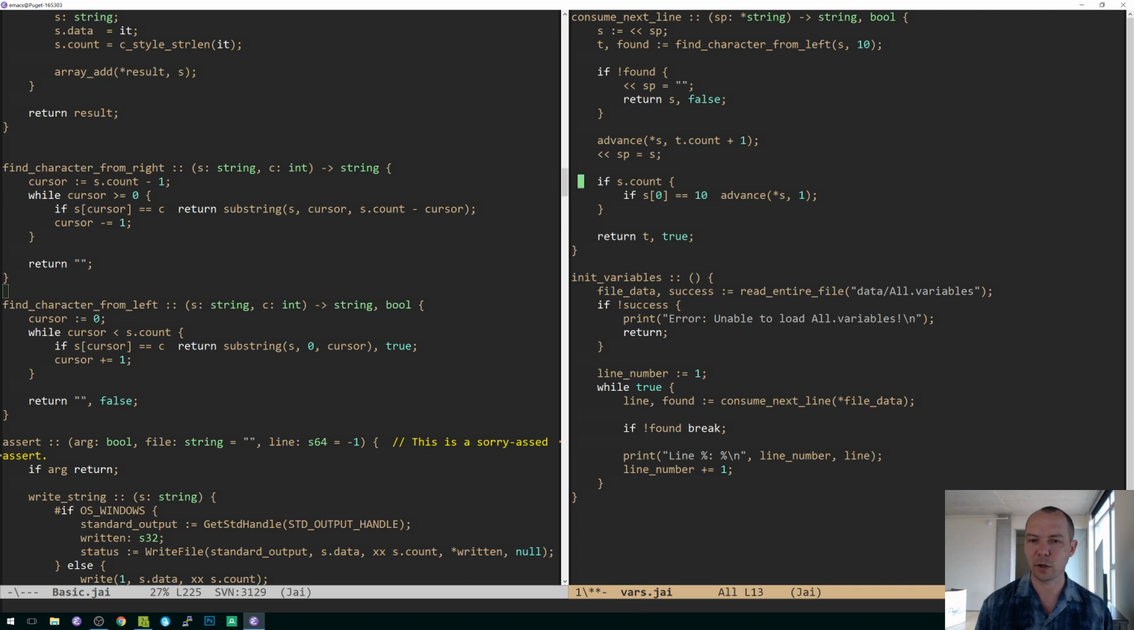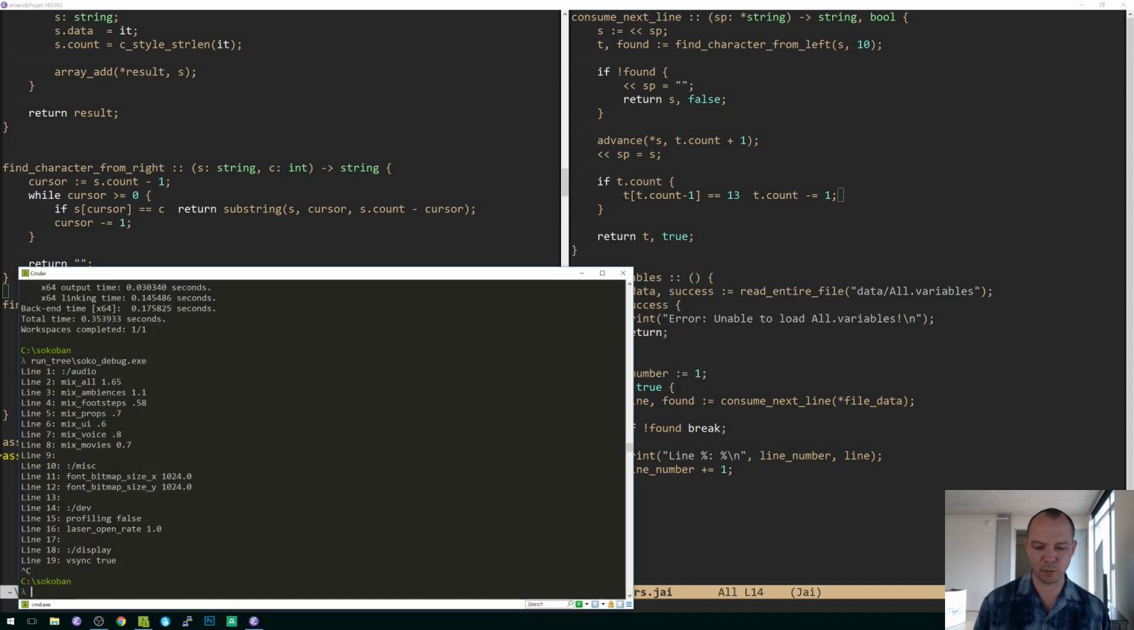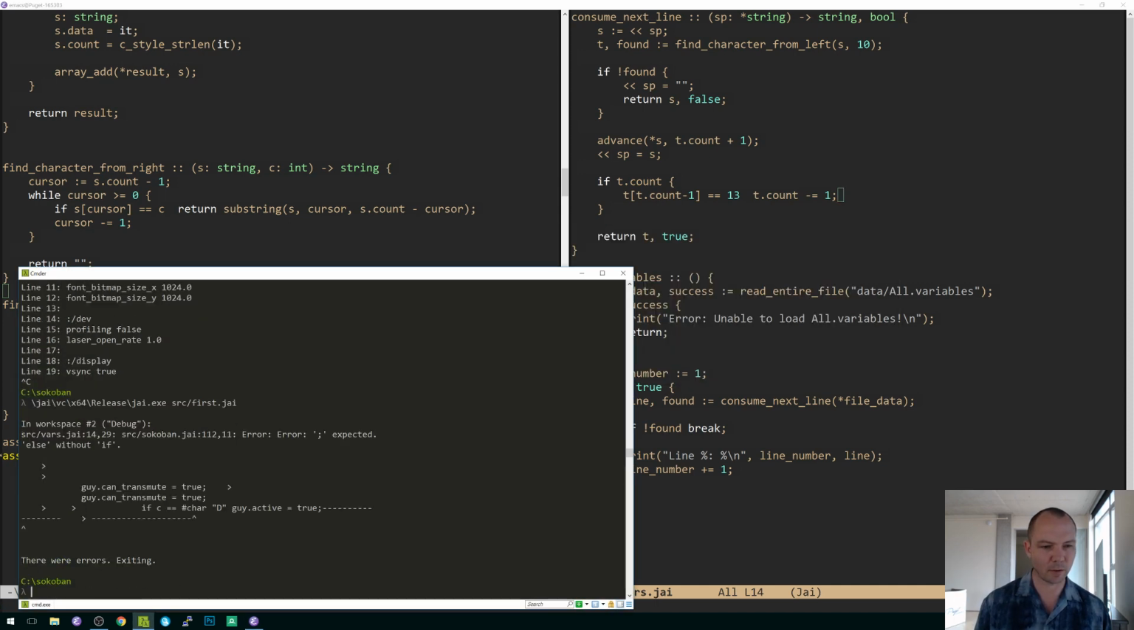right? So if t.data of t.count minus 1 is equal to 13, t.count. So we go to the 10, and then if we see the 13 before that, I need to fix that error reporting. Basically what's happening here is two threads reporting an error at once or something. It's bad news. I need to put a mutex around it.